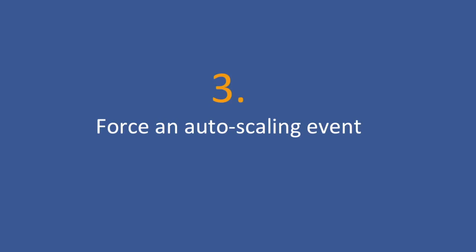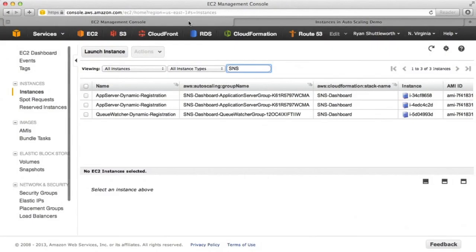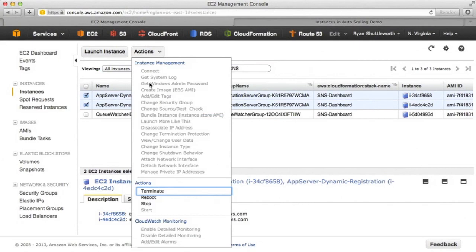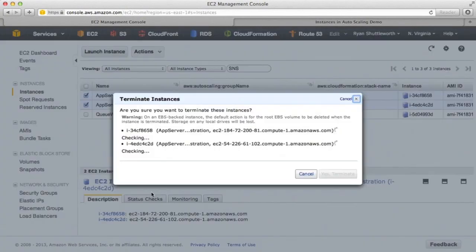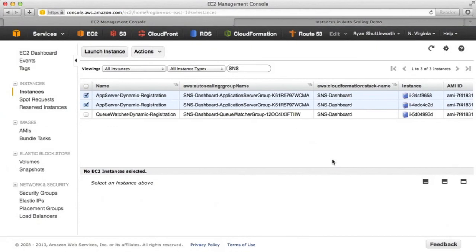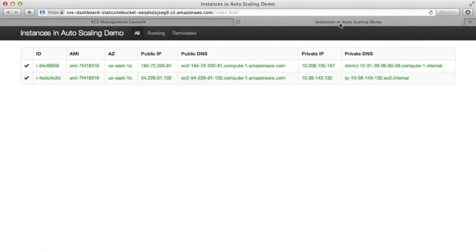Okay, so now let's force an auto-scaling event to occur and see what happens. If we were to go back to our EC2 dashboard, I can terminate these two application servers. And by terminating them, because our auto-scaling group has a minimum of two, auto-scaling will kick in and recreate those instances. We should be able to see that being reflected over a period of time in our new dashboard, because we're going to publish these events via SNS and deposit a message on an SQS queue.